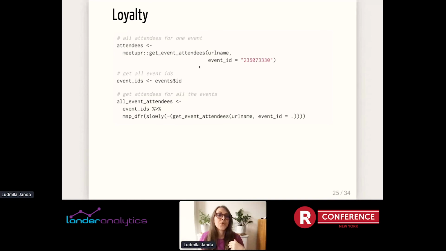multiple times. So in order to do that, I got all of our event IDs, and then I used them with the map_dfr function in order to iterate across, pulling all of the data sets of our event attendees for every event and row bind them together. So I'd have one nice data set quickly.